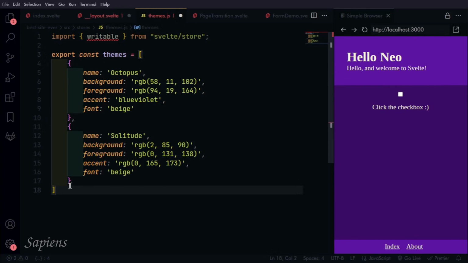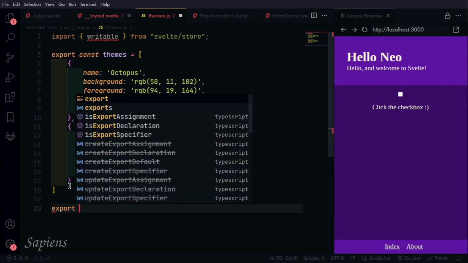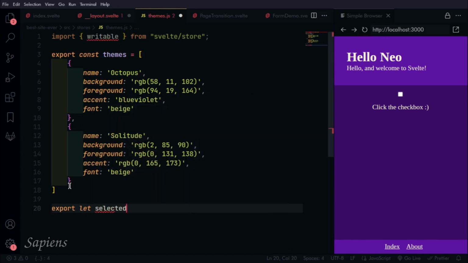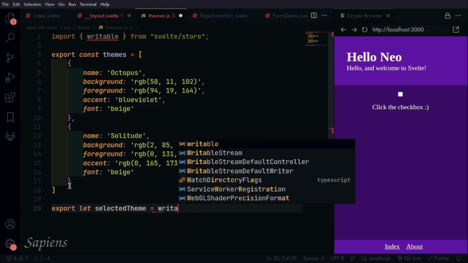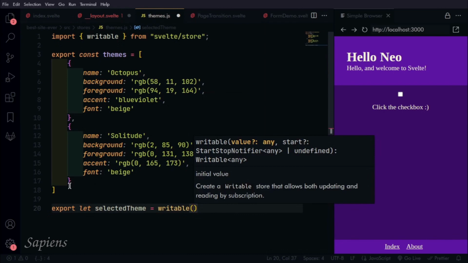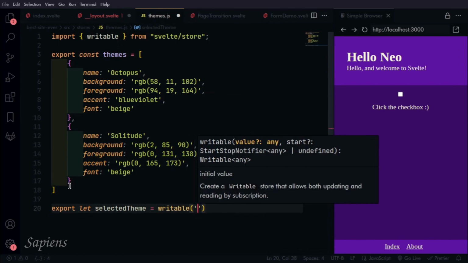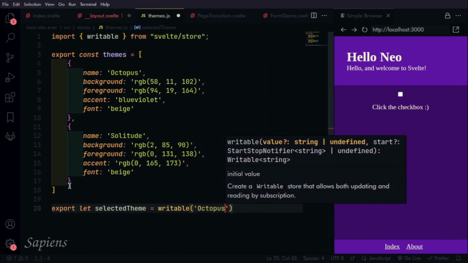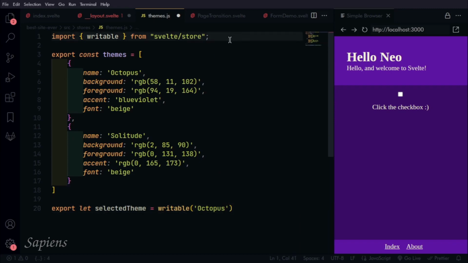Now we're gonna make a store to set which theme we're using. So export let selected theme and writable to make it a store. And I want the octopus theme to be the default. I also want this to be persistent, so the theme remains even if the user refreshes the page. Can you remember how to do this? Try to remember the class about stores.